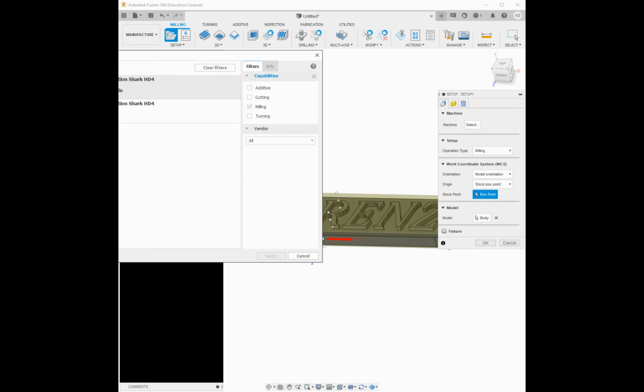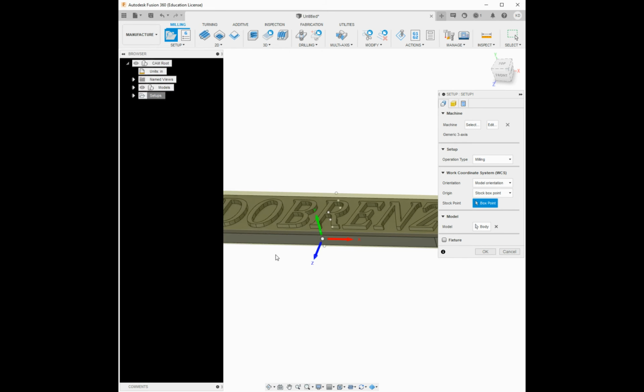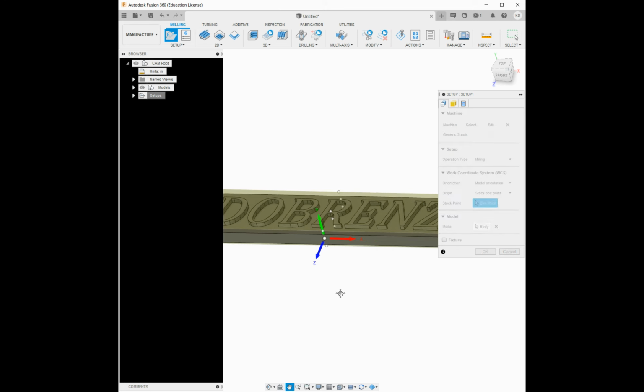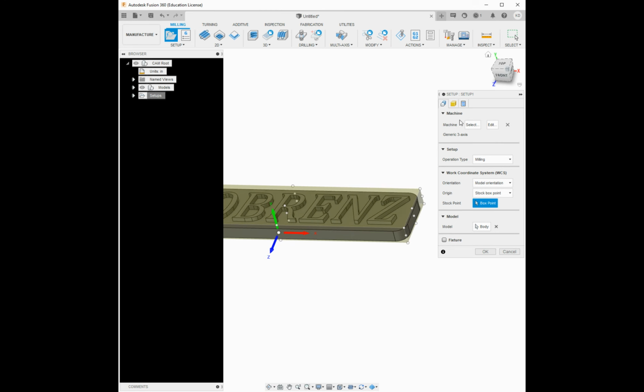This is actually the machine I have at home, but it's essentially a generic 3-axis machine, and you can use the Autodesk variant here. That's fine. So 3-axis X, Y, Z. The next one is milling, which is our operation, so we leave that.